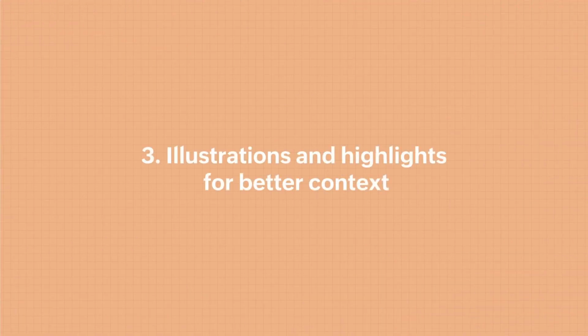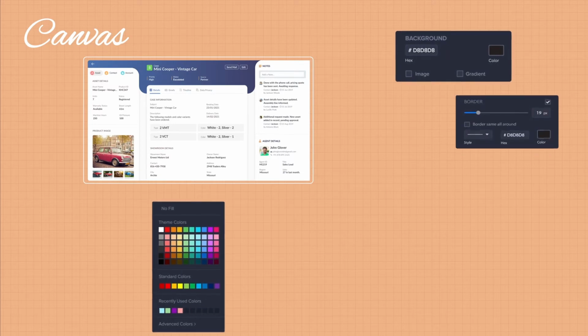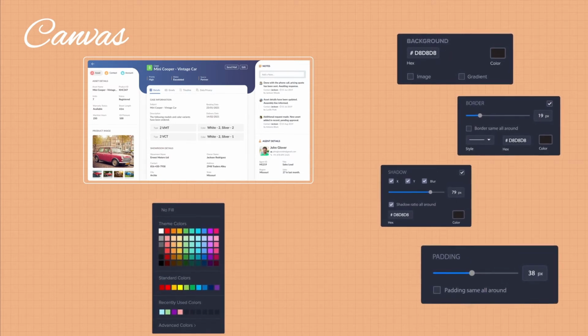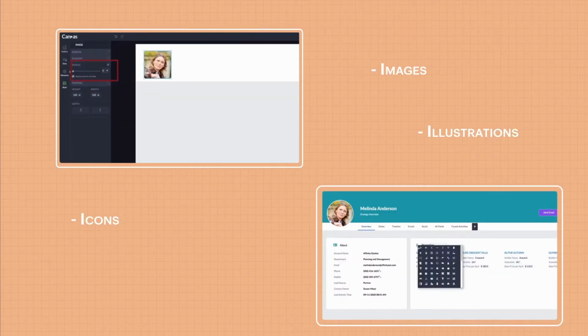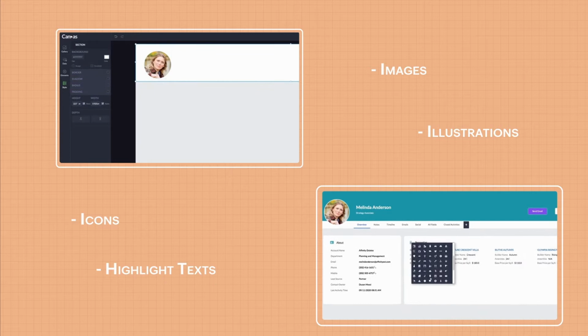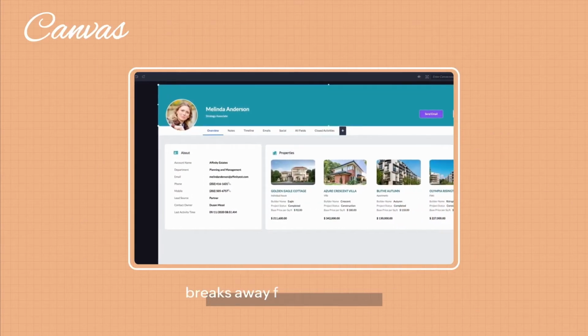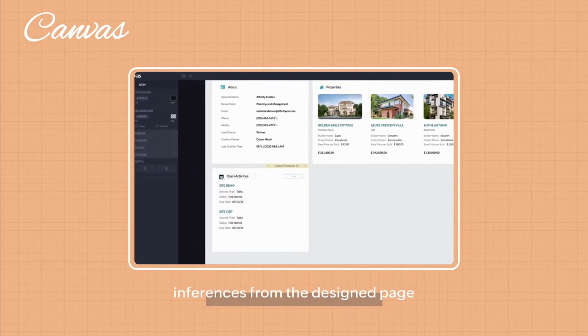Third, illustrations and highlights for better context. Making information look presentable is an art, and with Canvas, you can indulge your artistic inclination with innumerable styling options available for you. You can add images, illustrations, icons, and also highlight text as you design the layout. This holds the user's attention, breaks away from the monotony, and helps you quickly draw inferences from the designed page.